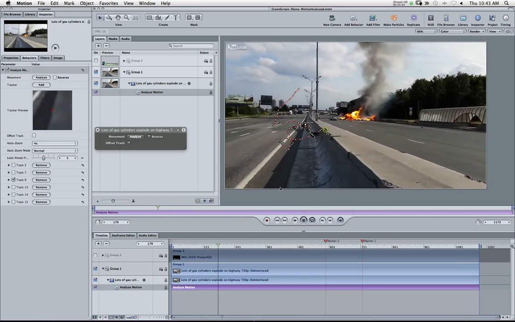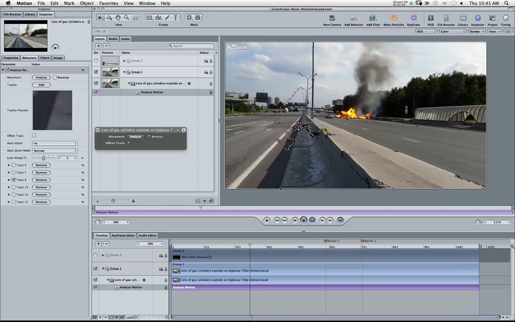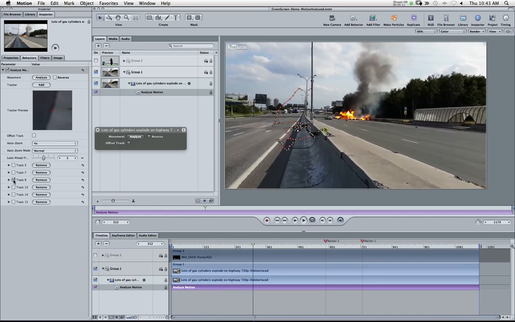It's staying pretty good too. Now it's off. So see now how it's way over there? All right, so this one's useless. So track 9 is useless. We're going to hit remove. So goodbye, track 9, sorry.